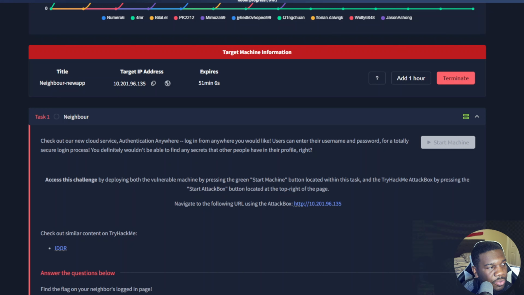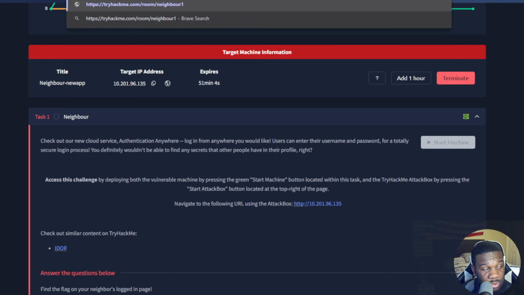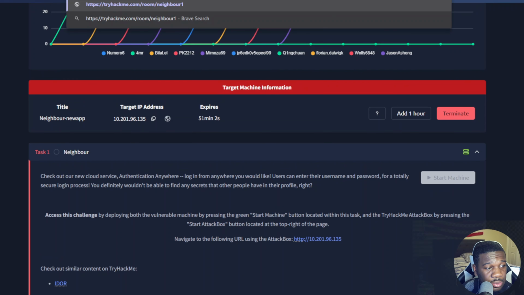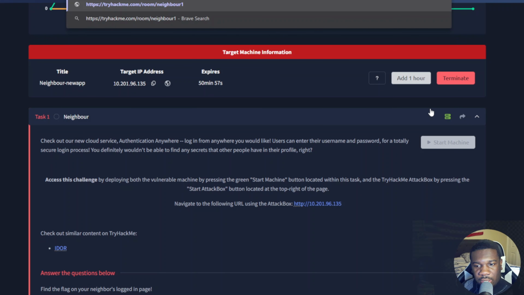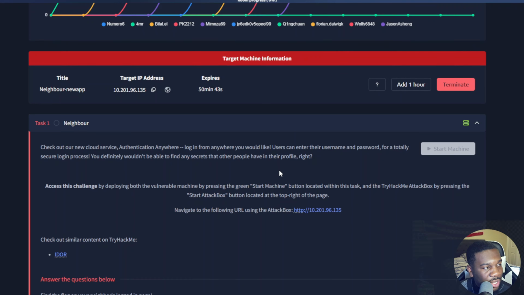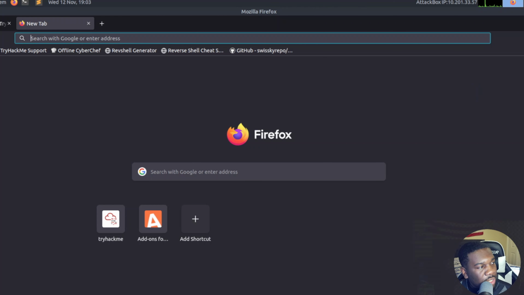So, for example, let's say this room is like neighbor1, and this logs me into neighbor1's account, and then I do neighbor2, and then I could get to neighbor2 without being allowed to go to neighbor2. That's a little short explanation for it. We'll see it in practical terms in a second here.